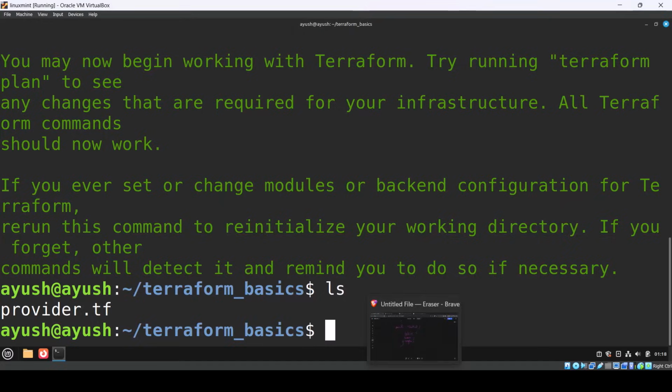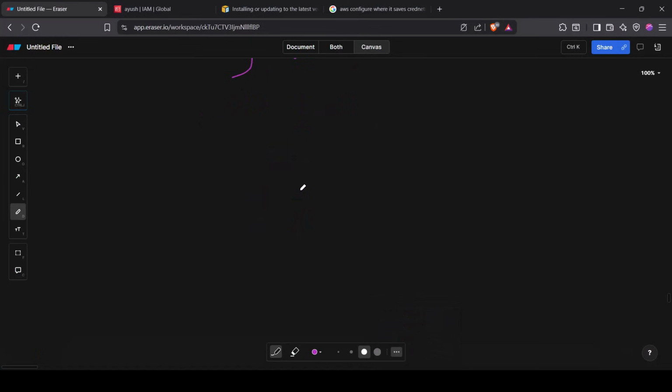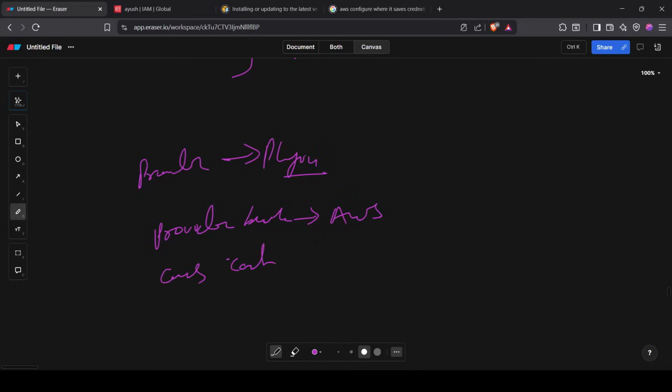So if I open up this one, yeah, we have covered providers. What it means is it is just a plugin that lets Terraform manage external platforms. Then we have declared them with the provider block. We declare in a provider block which provider to use, like AWS, and then we have the AWS configure command and terraform init.